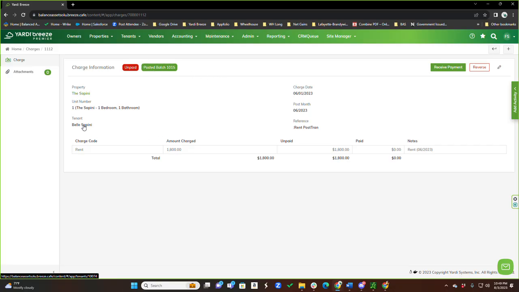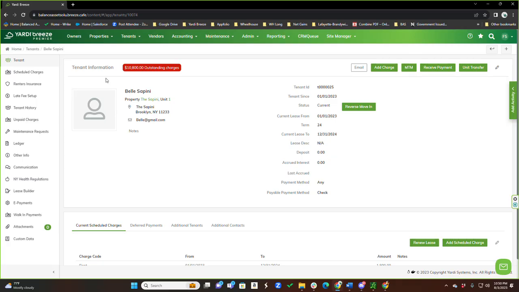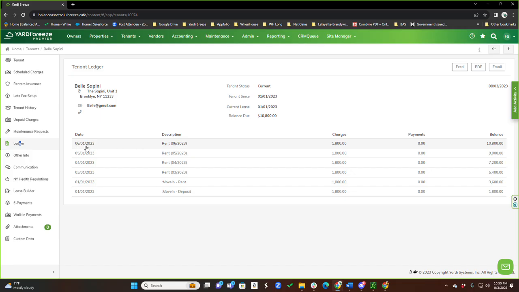So here we could go back to the tenant's profile. So remember, whichever words are green highlighted, we could go into that profile. So here we have the tenant, we could click on the tenant, it'll take us back to the tenant's profile, and we go on ledger, and here we could see that the charge for June has been posted, and the amount is posted and is currently being added to the tenant's ledger.